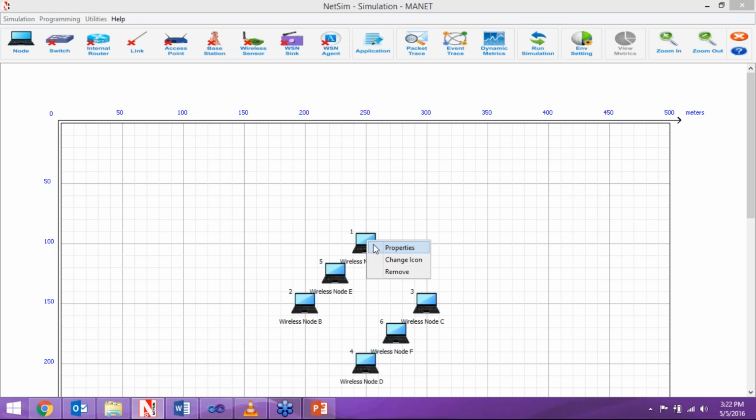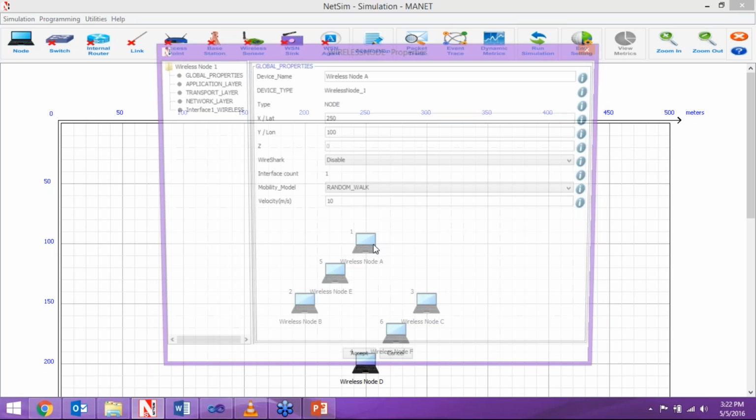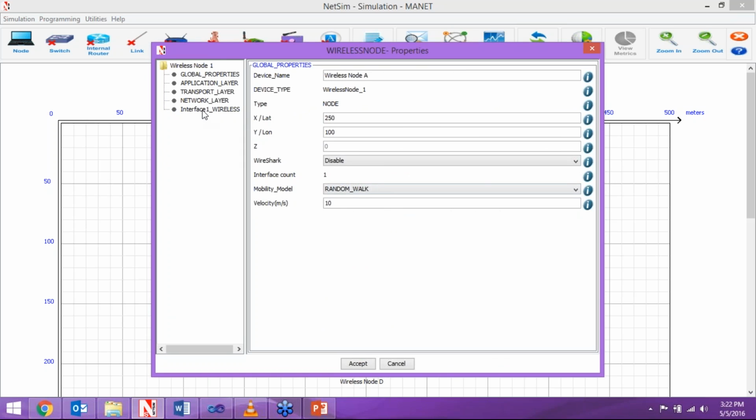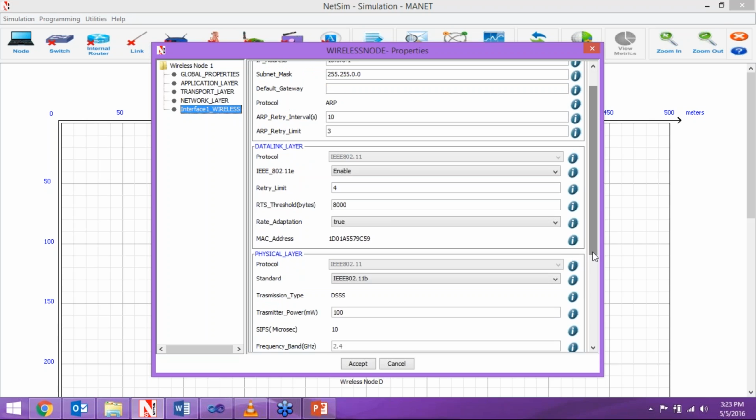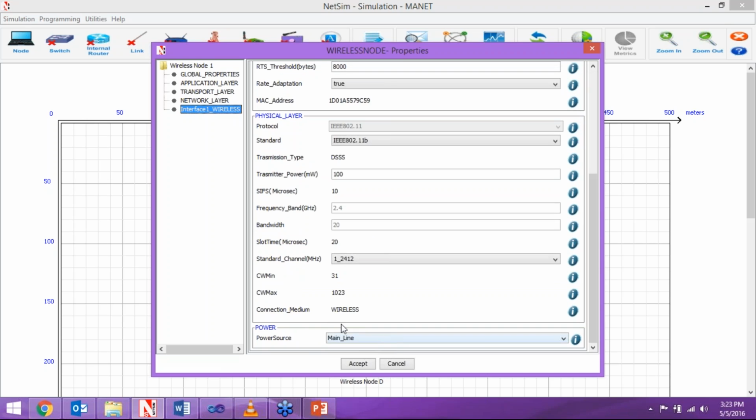For seeing the different parameters, we can go to the interface wireless, where IP addresses of every node is given there, and each and every layer, that is network layer, data link layer, and physical layer. Okay, and their power, either it is mainline or battery power, and the standard channels available. Okay, then frequency bands, bandwidth, transmission power, their standard.